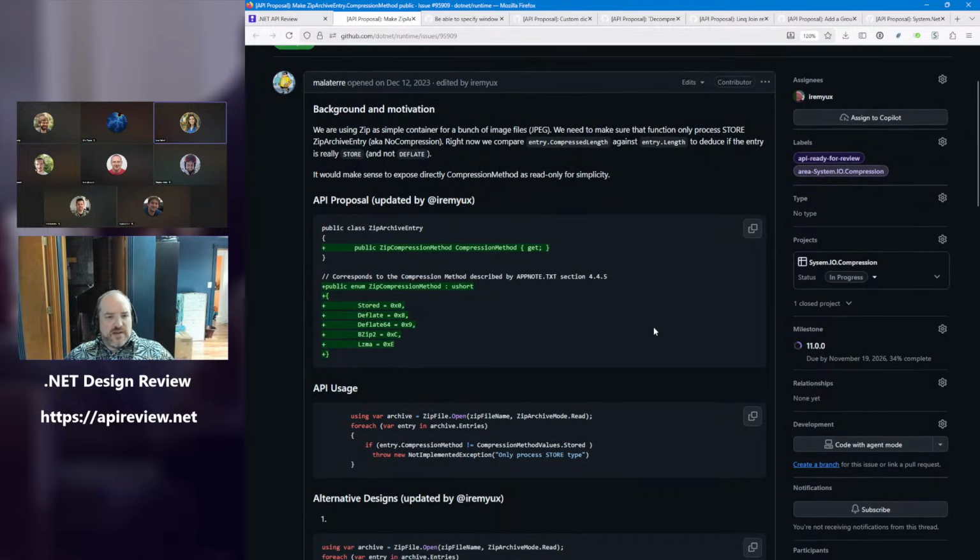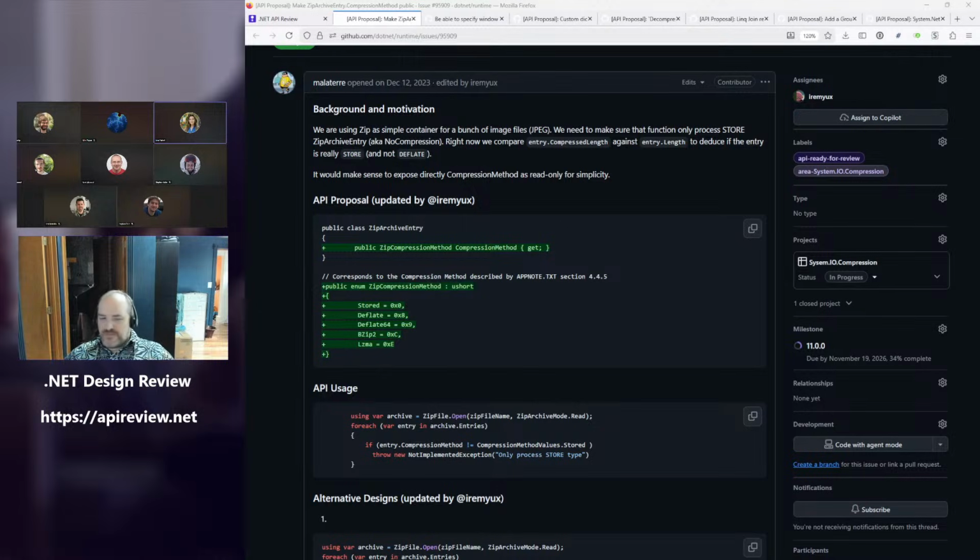Okay, so the compression method attribute is currently private, and we will make it public, but read-only public, so that developers will have access to the type of the compression method used to compress the specific entry. The enum also exists and it is private, so we will be making that public as well.